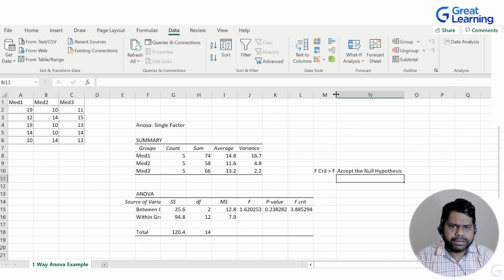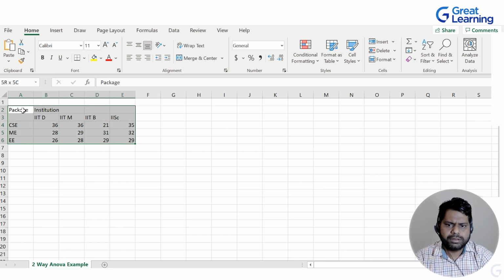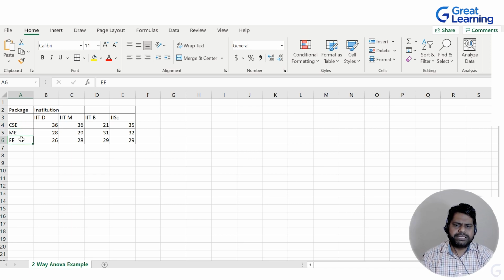Now let's take another example where we will be solving a two-way ANOVA test. Let's suppose we have data of various institutions and their annual package across the departments. We can see that there are IIT Delhi, IIT Mumbai, IIT Bombay, IIT Madras and IISc Bangalore. And the departments for which we are checking the packages are CSE, mechanical engineering and electrical engineering.